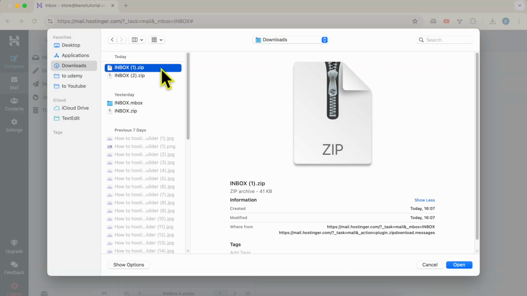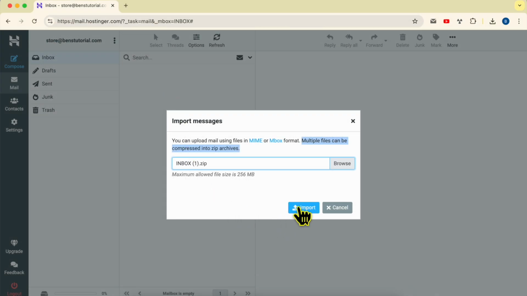In my case, I have already exported my emails from this account to my computer and then deleted them, and now I am trying to import them back. So let's import the first format. As you see, this is a compressed file. Click on import.